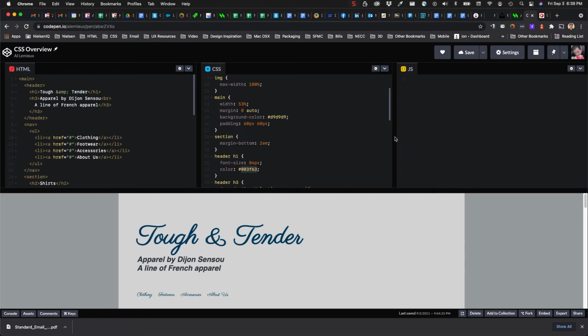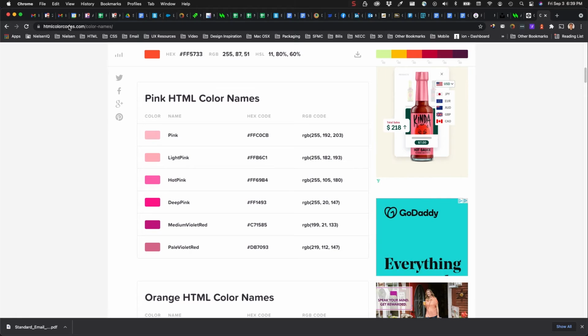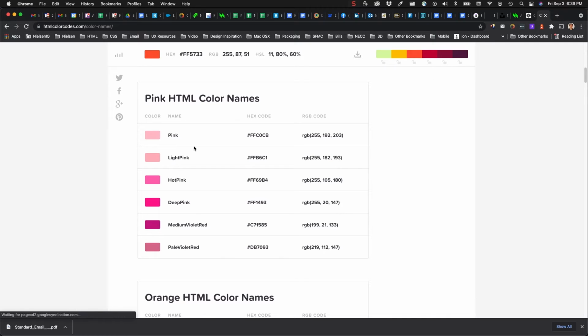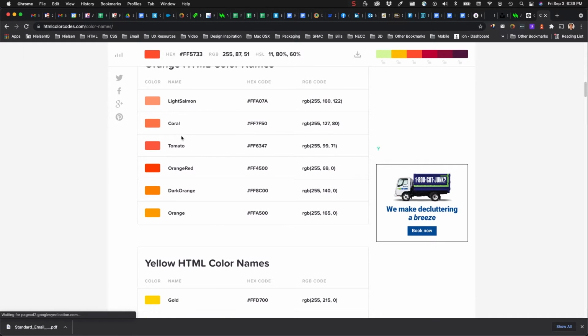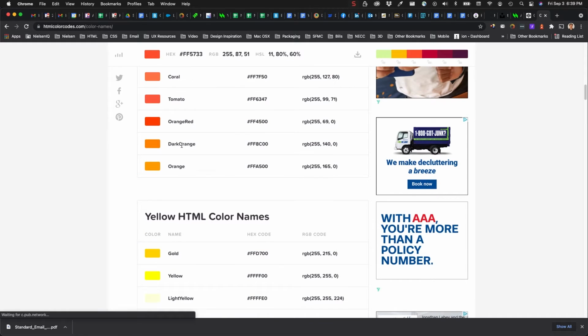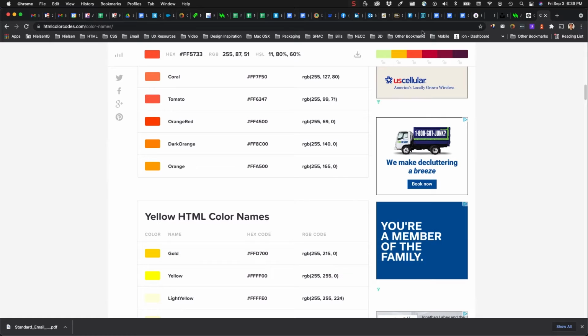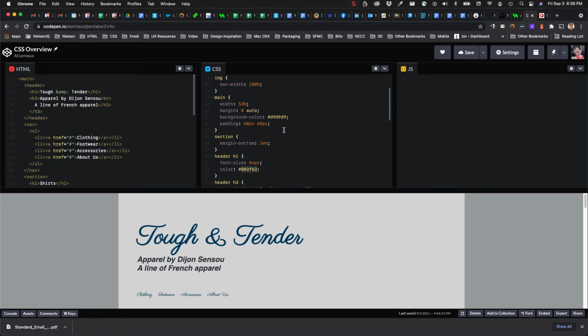So there are other ways to define colors, and here's a website, HTML color codes, and it will give you valid names: light salmon, coral, tomato, orange, right? So if I go back here, and instead of this value, I were to put tomato, that would be that particular color.